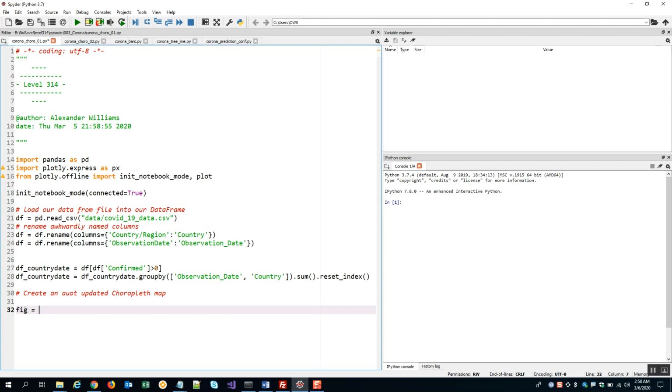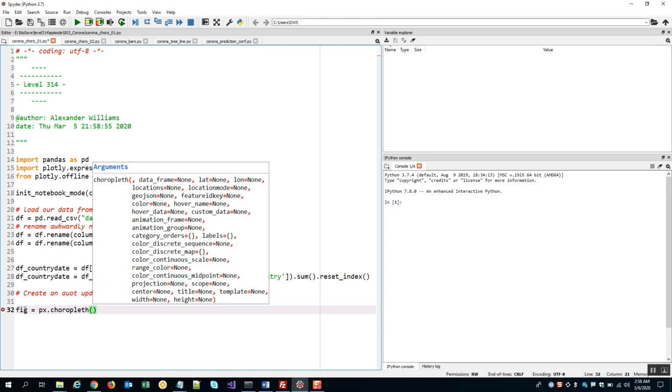So we'll call this a figure or fig, and we're going to use our px abbreviation for plot.ly express, and we are going to create what's known as a choropleth. A choropleth plot is a plot that is applying data to a geographical map. So, and here's, if we just hover here for a moment, you can see all the different values. I'll go ahead and fill some of these in.